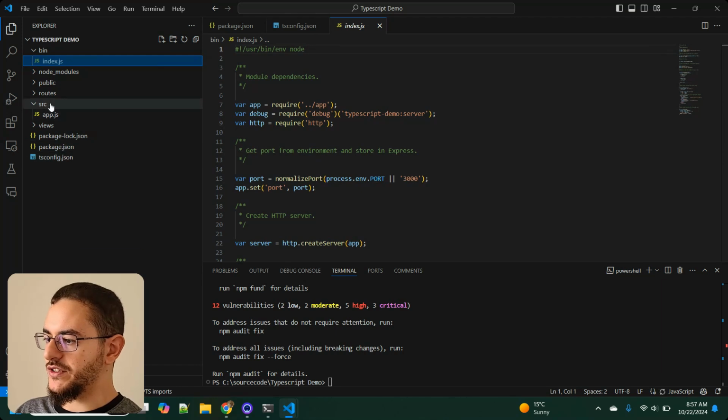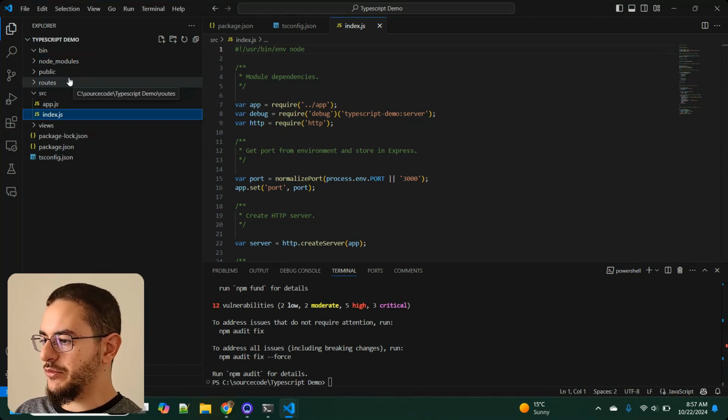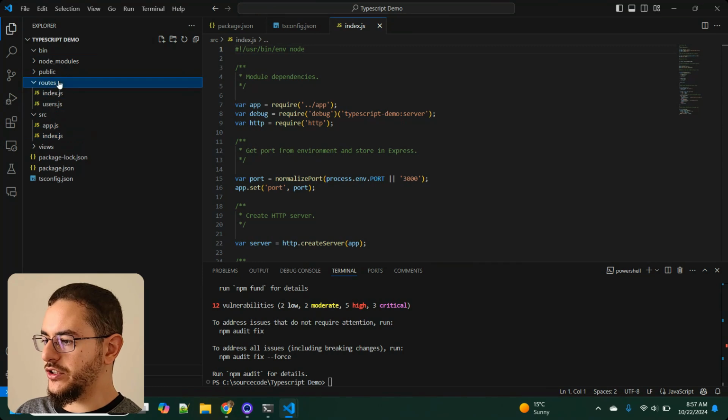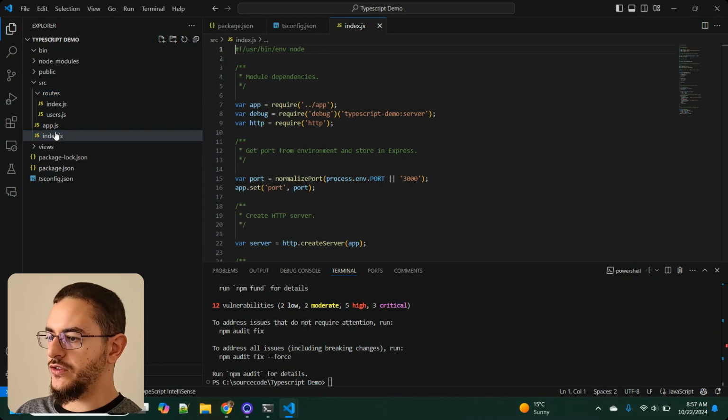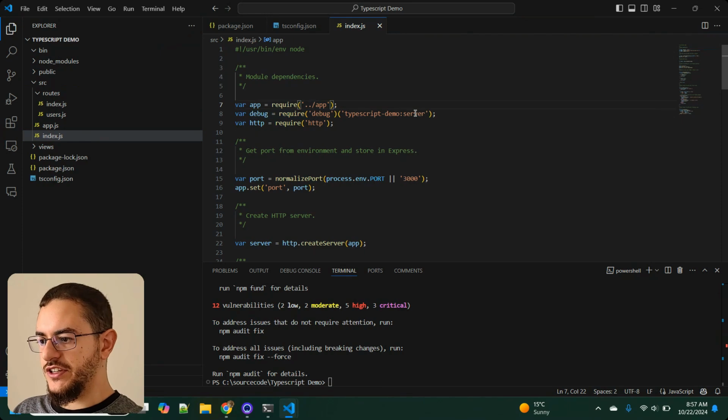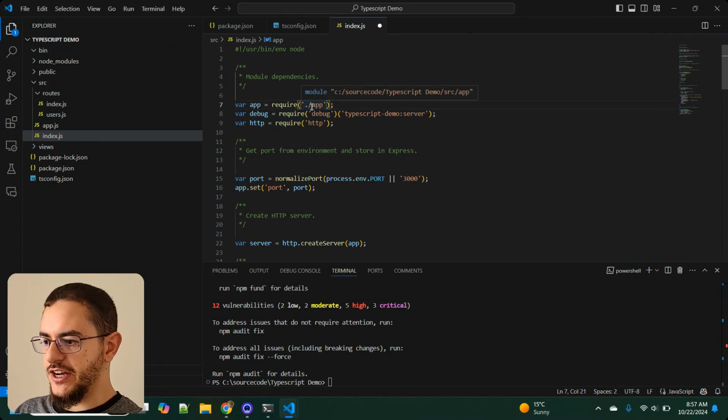And I'm also going to move this to source. And then lastly, I'm going to go ahead and take the routes folder and move the entire folder into source as well. All right, so I'm going to navigate over to index.js here. I'm just going to adjust the references here. So the reference to app is now in the same directory as index.js. So I just have to remove one of the dots here.